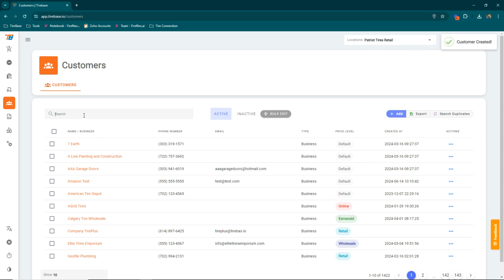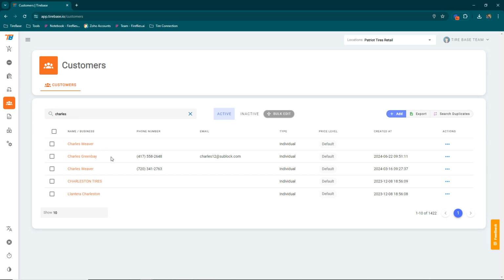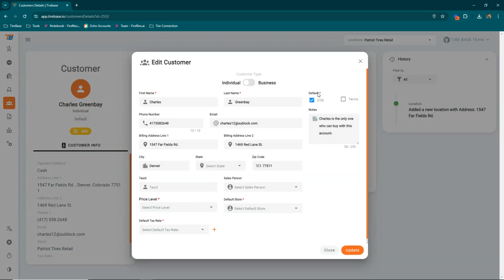Okay. And now we're going to look for our customer. So it's Charles Green Bay right here. Once we click here on the actual highlighted name, we're going to be able to see all of the information of the customer. So from here, you can either edit the information, you can delete the note, you can add the notes, change the tax ID, price level, everything.